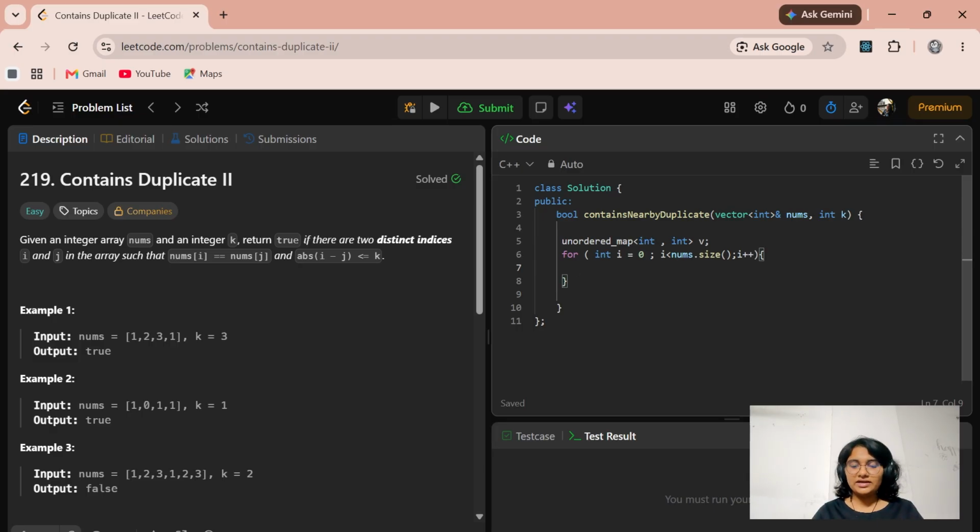Now we'll write the condition: if v.find(nums[i]) is not equal to v.end(). We check whether the current number already exists in the hash map or not. If it exists, it means we have seen this number before.